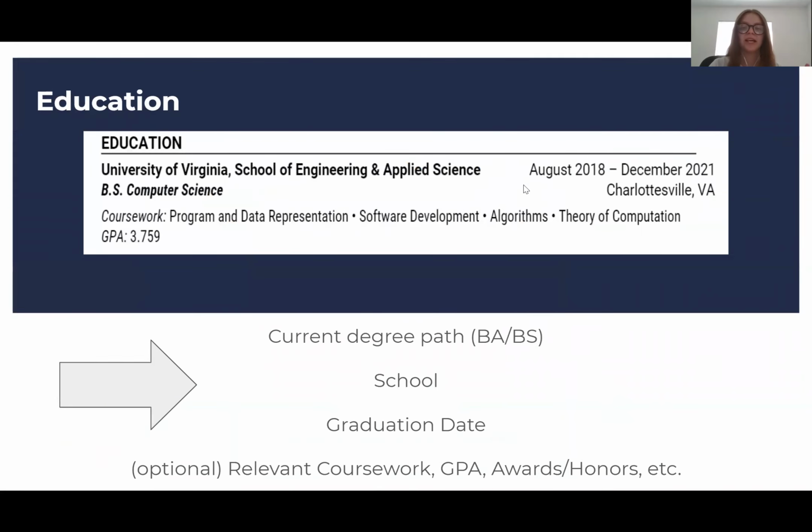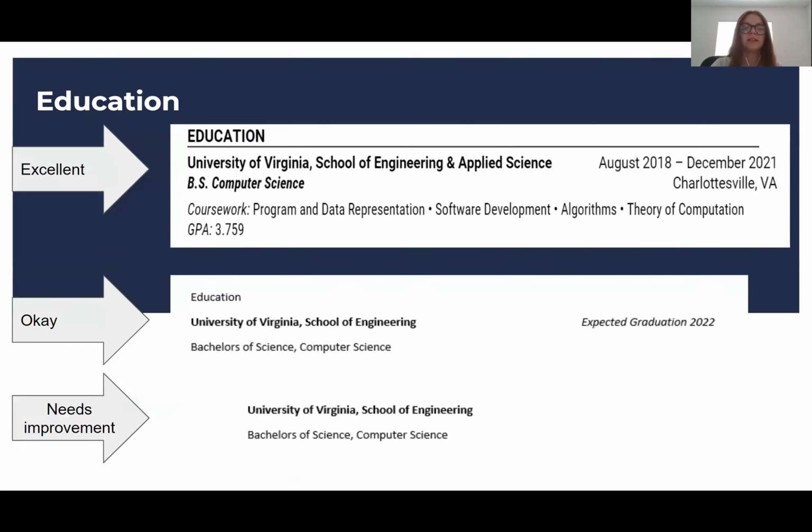So the next section is education. You want to include your current degree path. So if you're doing a BA or a BS and your major, and then you want to put the school that you're in and your graduation date. And then optionally, you can have your coursework here and you can have your GPA, or you can also have awards or honors that you've gotten in university or if you're a scholarship recipient. Now let's look at some examples.